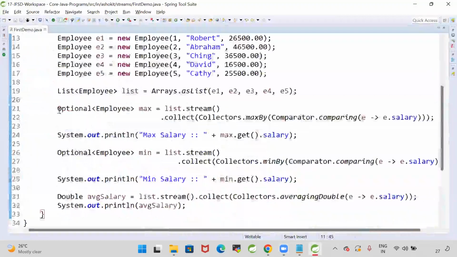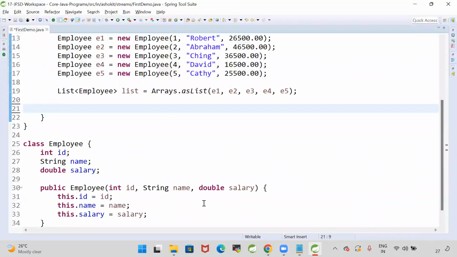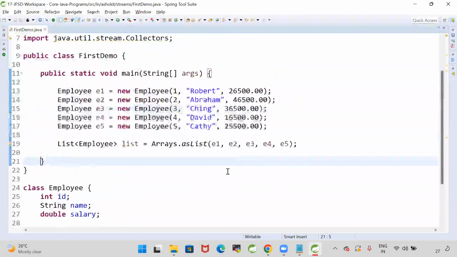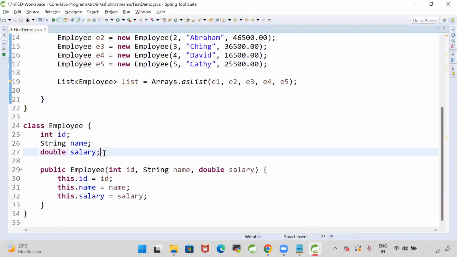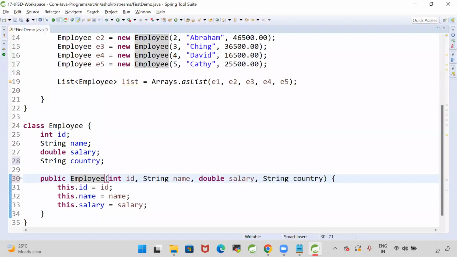What is the meaning of group by? Group by is nothing but categorizing the data. Here, employee ID, name, salary is available, and string country. I'm giving the country of the employee. So along with the salary, I'm taking string country as the input.